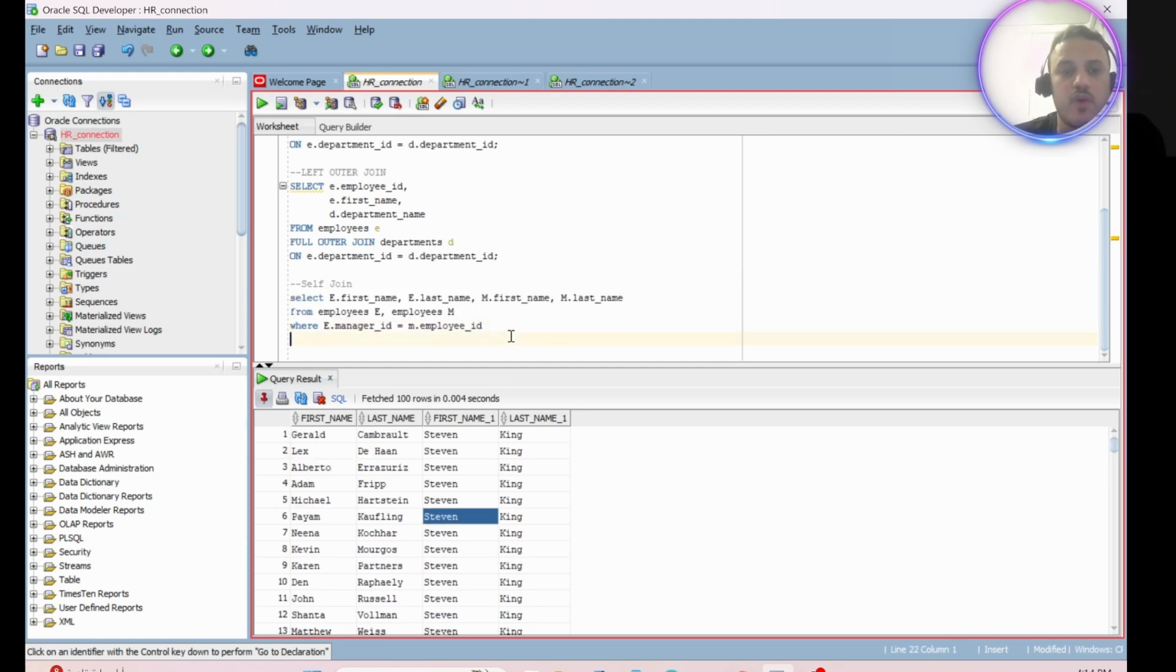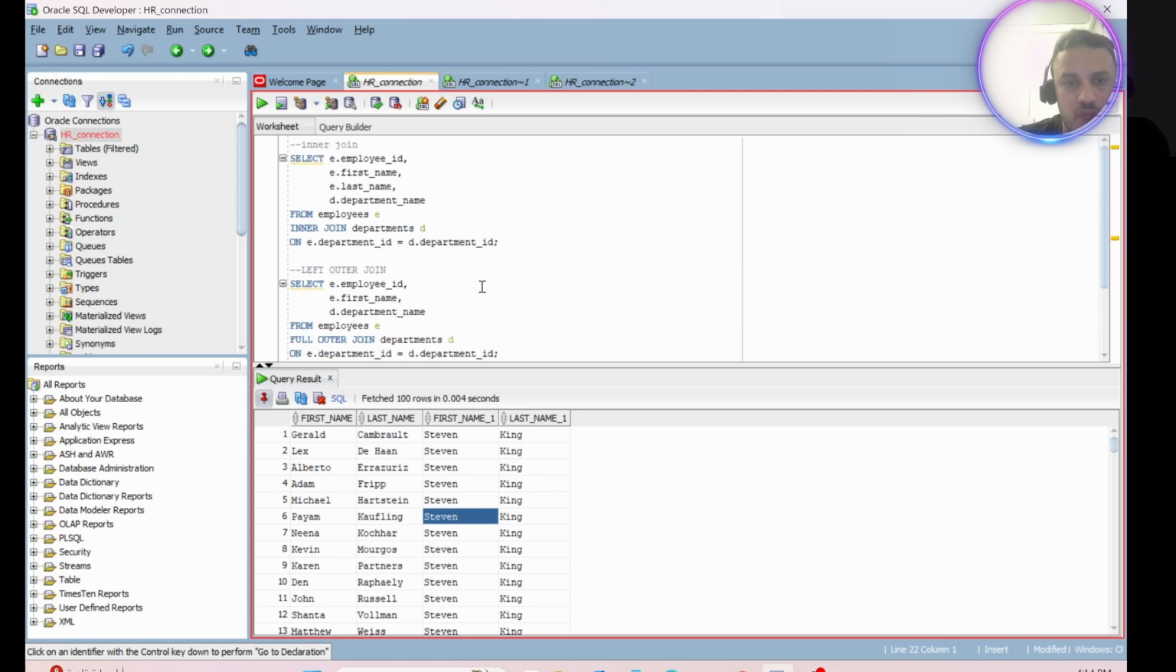So this is all you need to know about the three types of joins, the joins that depend on data inclusion.